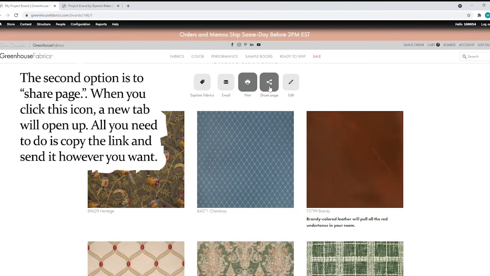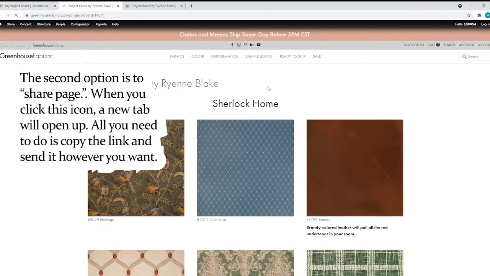The second option is to share page. When you click this icon, a new tab will open up. All you need to do is copy the link and send it to however you want.